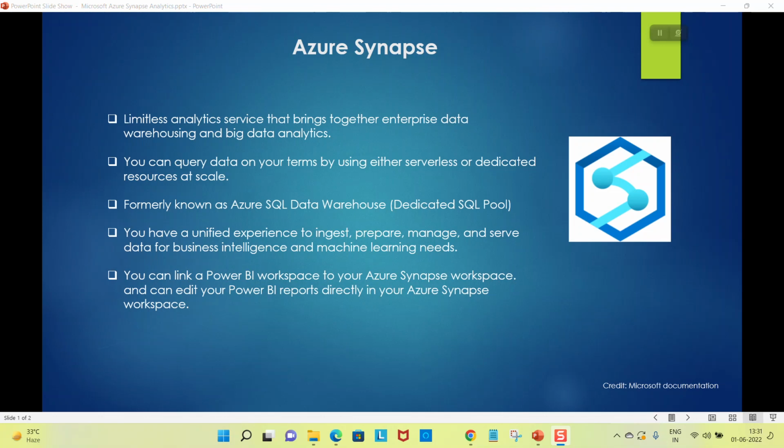So let's start. Azure Synapse is a limitless analytics service that brings together enterprise data warehousing and big data analytics. So using Synapse, you can very easily work on your data warehouses and at the same time perform different analytics activities, handling all that data as per your requirements, and it will be very easy. We will look into that when we do some practicals.